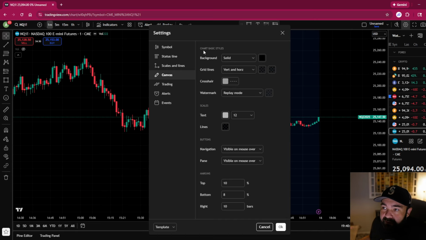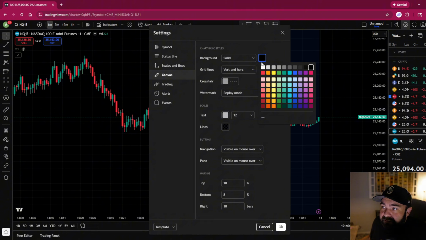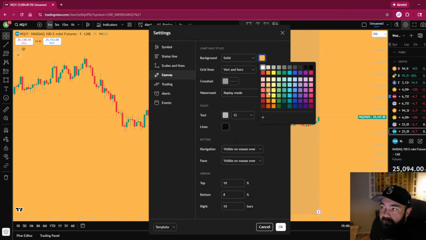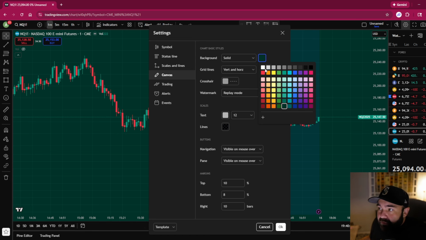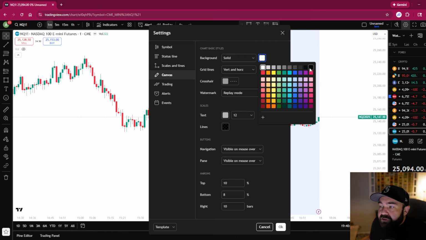The next thing that people like to change is down here in canvas. The background, solid, and right now I just have mine black. You can change it white. You can make it this color. You can change it to dark green. You can make this whatever you want visually. You can change it to whatever you'd like.